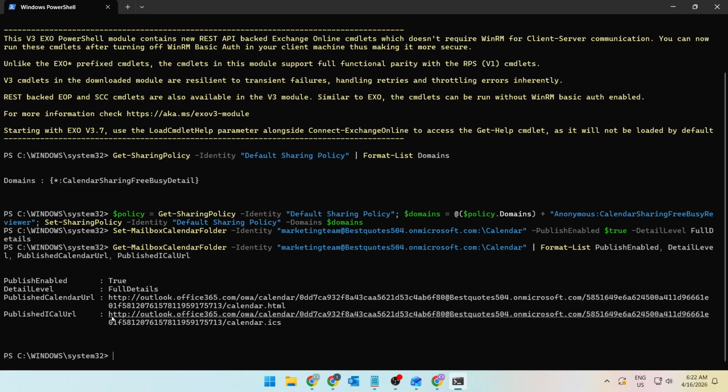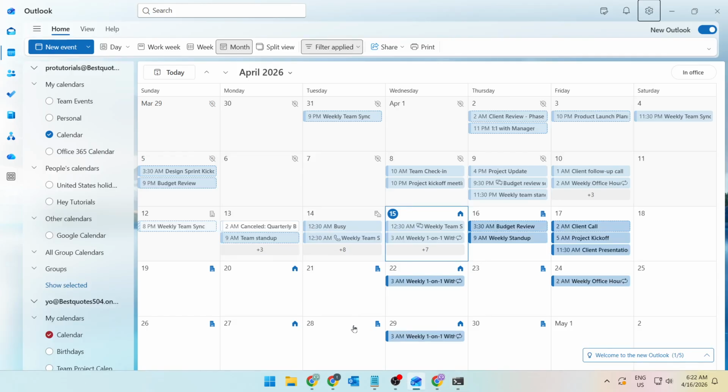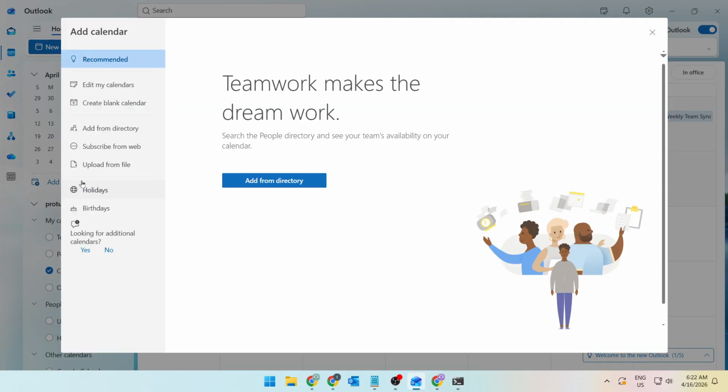The output also shows that publishing is enabled, with Publish Enabled set to True, along with the published iCal URL containing the subscription link. That copied ICS link is the one anyone can use to subscribe to the group calendar from a calendar app that supports ICS feeds. Once subscribed, the calendar updates automatically as new events are added to the group calendar, although updates may appear after a delay of a few hours depending on the subscribing app.